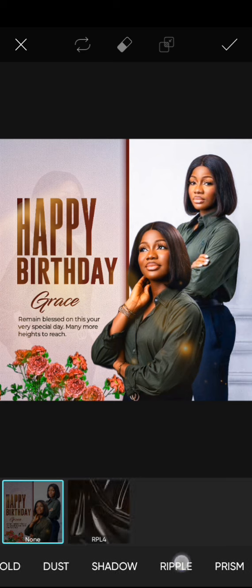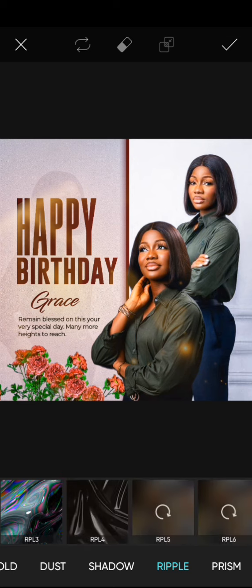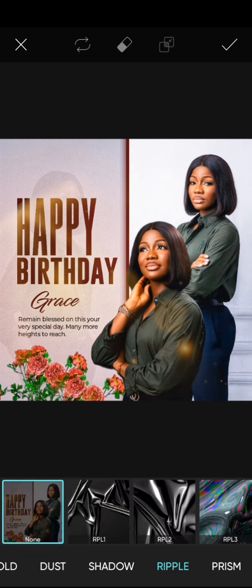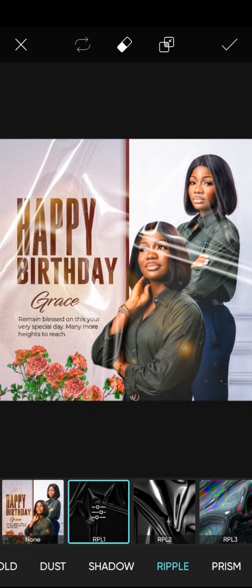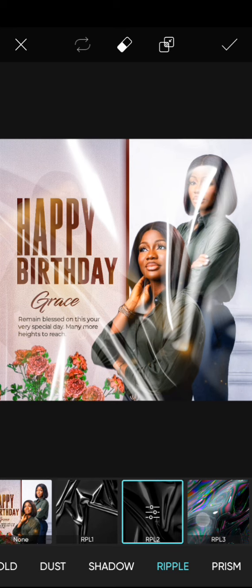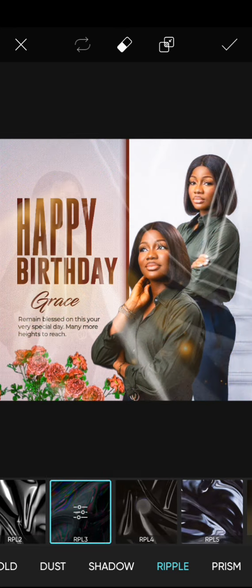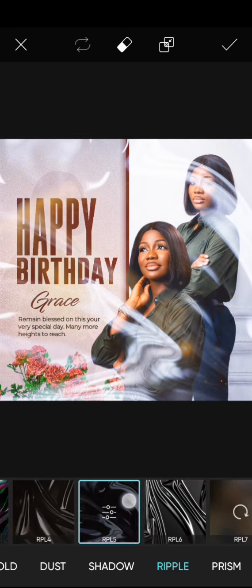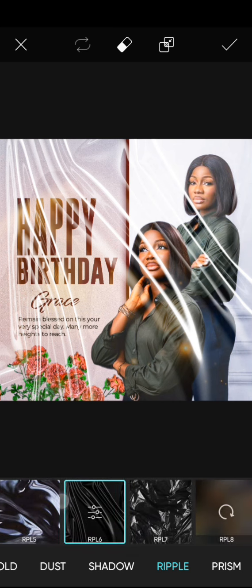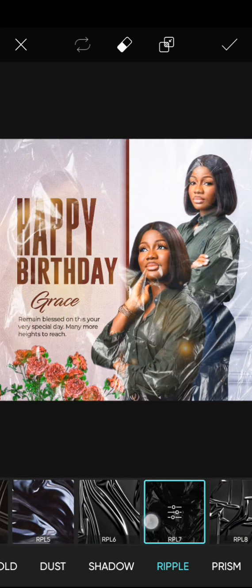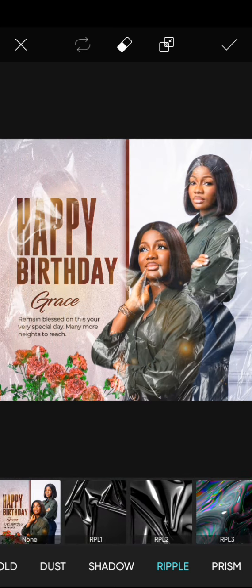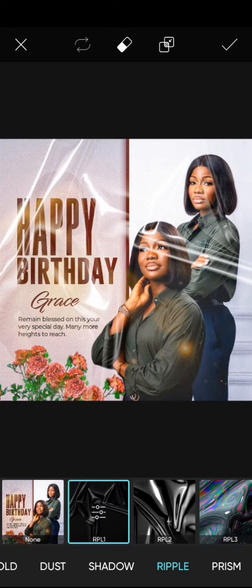So now these are different ripple effects. I can decide to click maybe the first one, the second one, the third one, any one of them I want. You can just select any one of them of your choice. Okay, so let me quickly look for what I'm going to be working with. Alright, so I'm going to make use of this, and you see those lines on it.